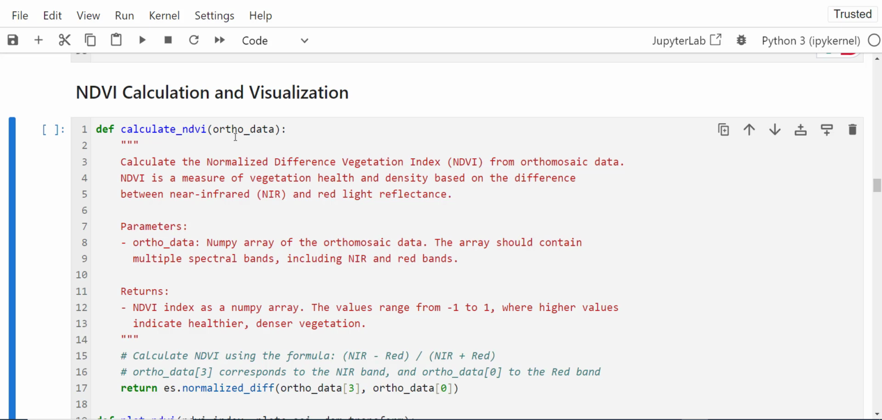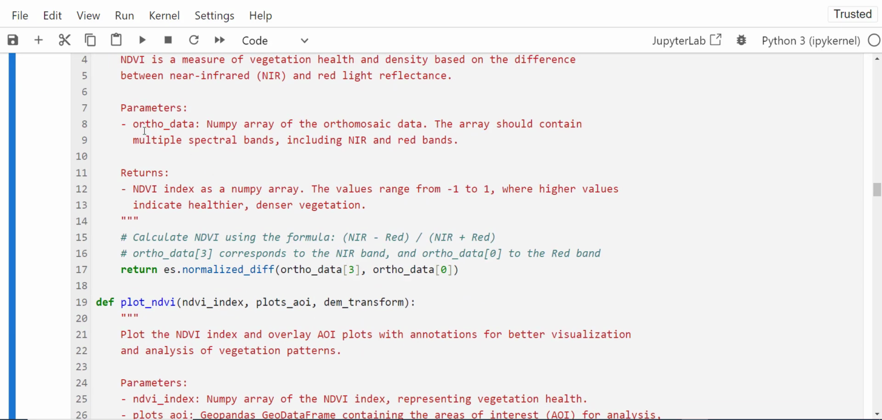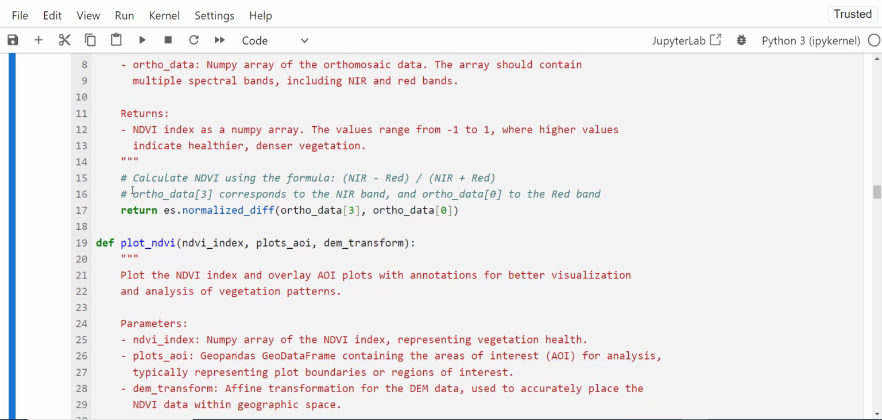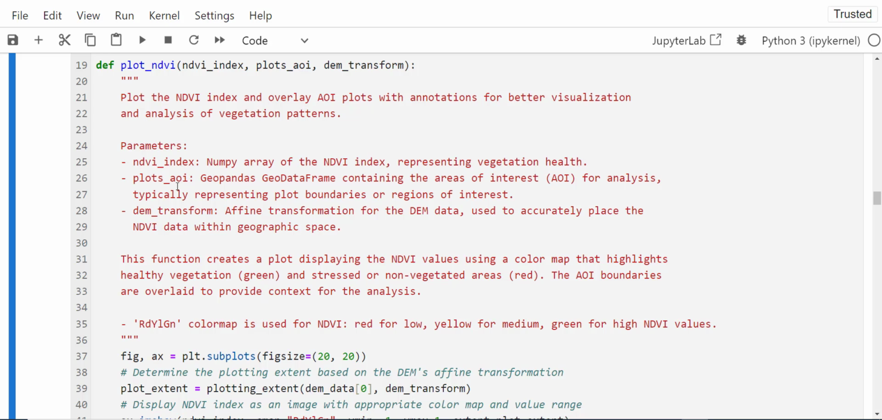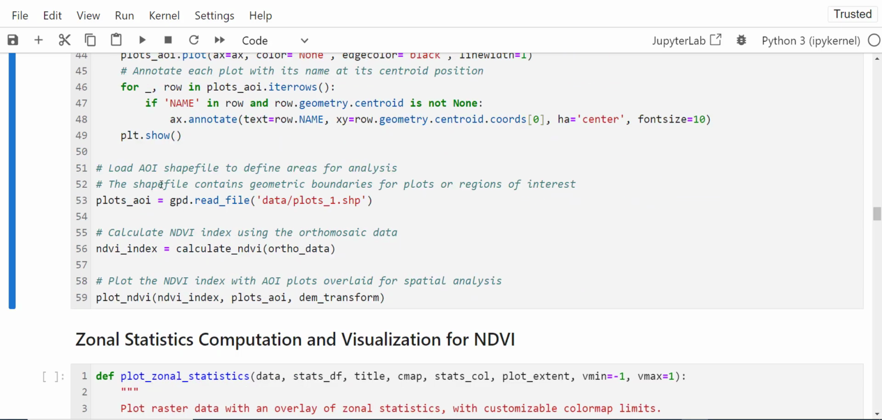NDVI calculation and visualization. For calculate NDVI, we define a function to calculate NDVI from orthomosaic data. Parameters include ortho data, and it returns the NDVI index as a NumPy array between -1 and 1. After that, we define the plot NDVI function. Parameters include NDVI index, plots AOI, and DEM transform.